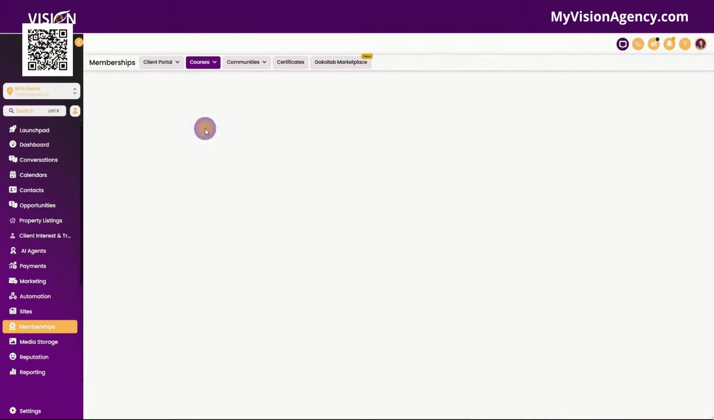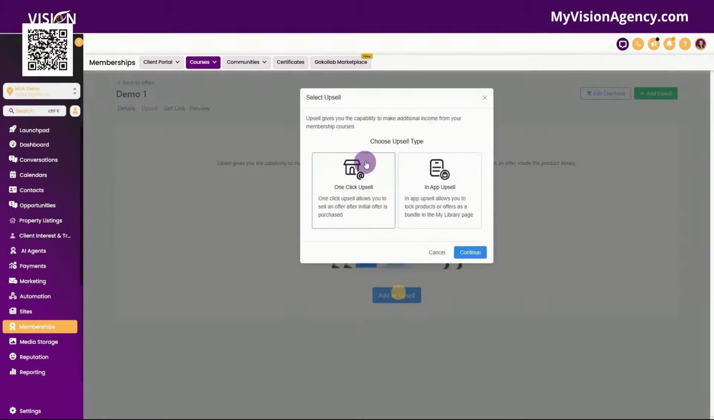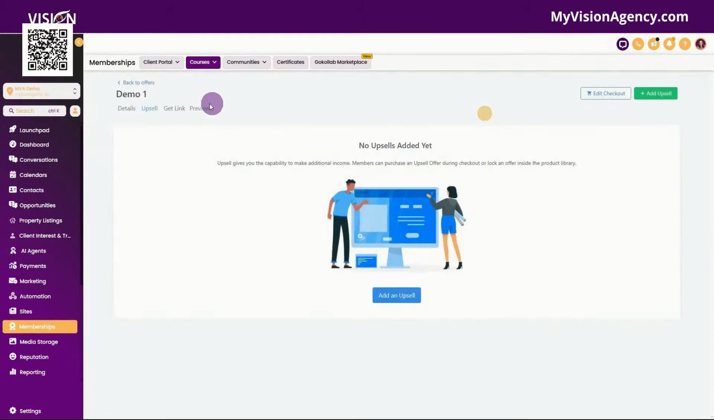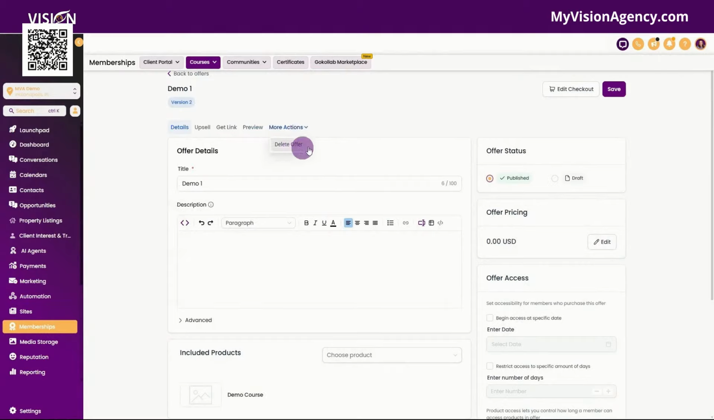Now, inside of this offer, we can also build upsells to another course if we want to. We can choose the one-click upsell or the in-app upsell. We can grab a link to that. And of course, we could preview that. Let's go back. And you have more actions here, which is simply to delete the offer.